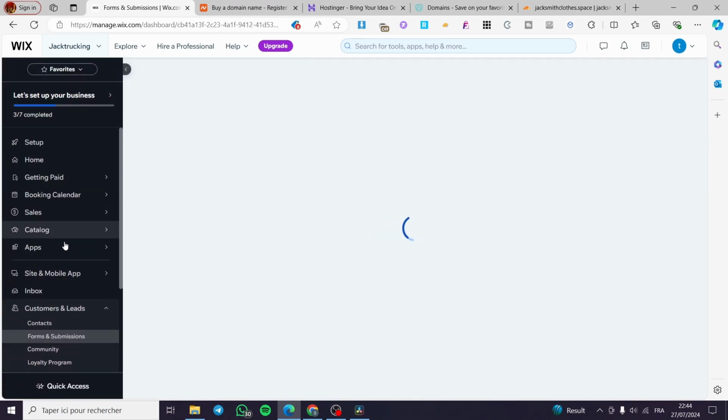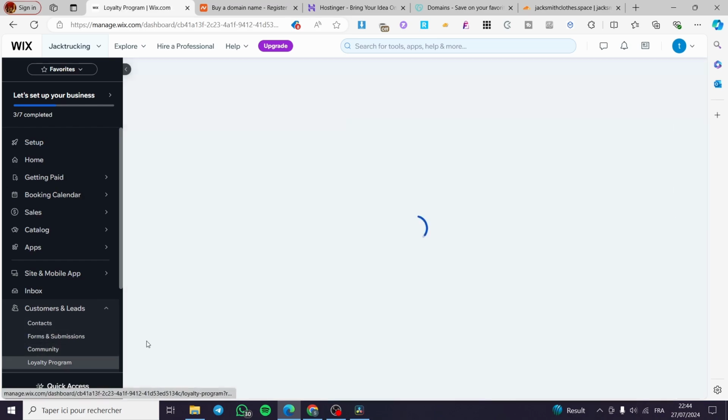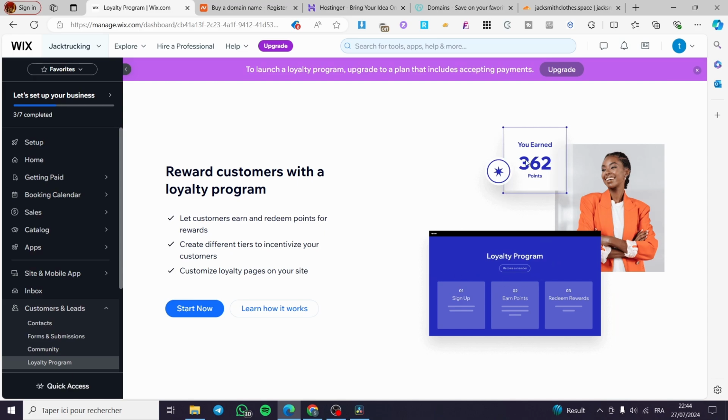I'm going to go back to here. We have the community. Right there, after you have set the forms, you can create a community right there and get the members from the contacts. And finally, we have the loyalty program, which can be created within here, where you reward customers with a loyalty program. It is a point program that will allow customers to earn some points and get some gifts or special offers on their membership or something like that.